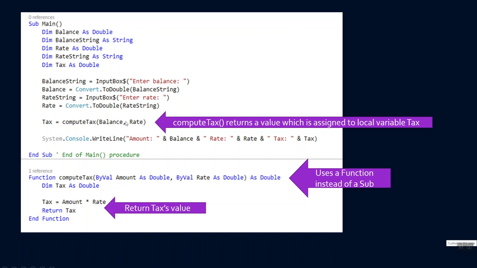At this point, main's execution pauses. We jump down here to compute tax and we do the calculation. We assign the value and then we return it back. The interesting thing is, since compute tax is a function, it's going to return a result such as 7. And we need a spot to put that result. So that is where our variable tax comes into play. We're setting tax equal to what is received back from compute tax. And then finally, we just output tax along with the rate and the balance.